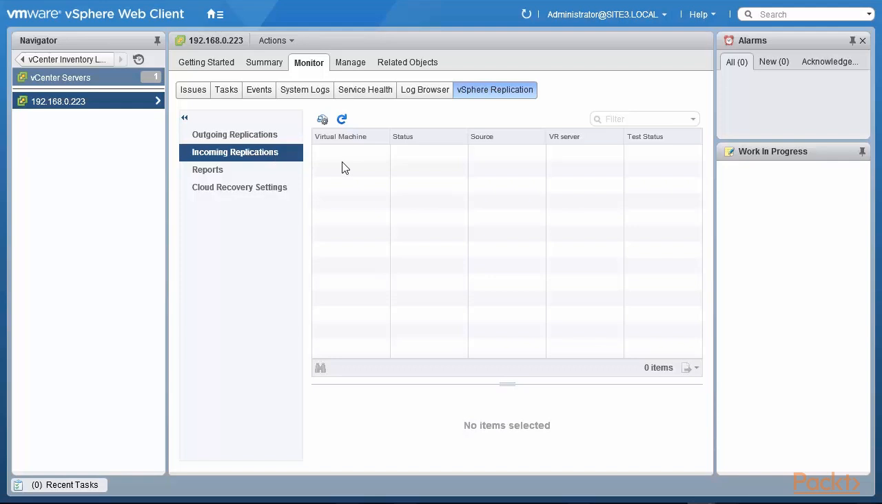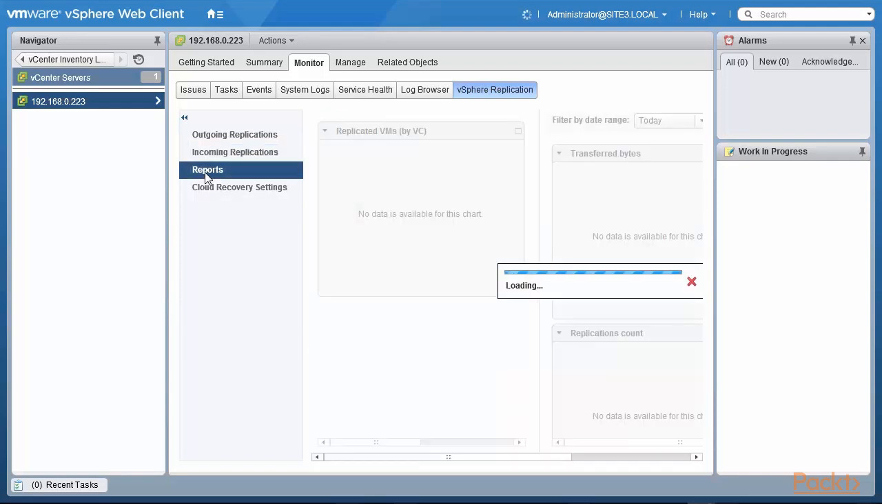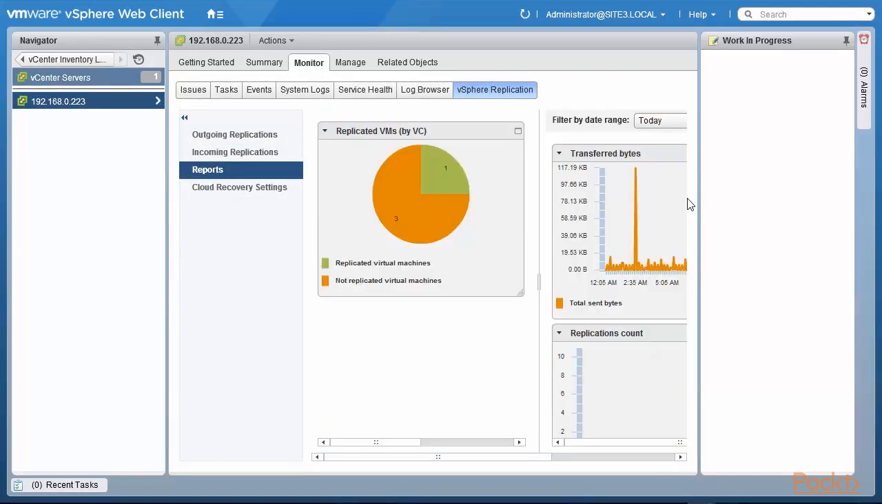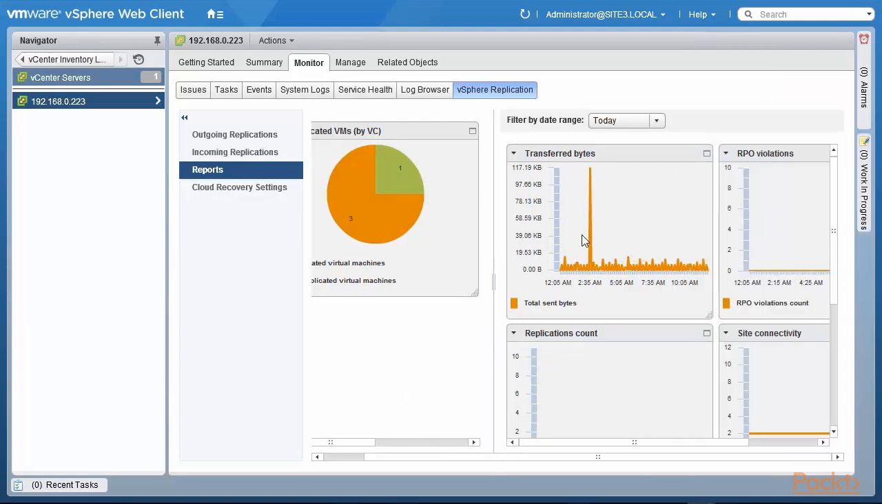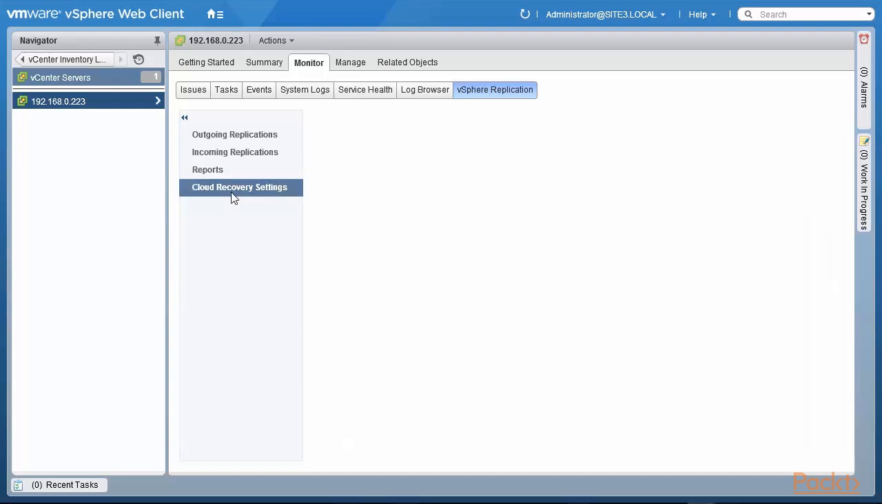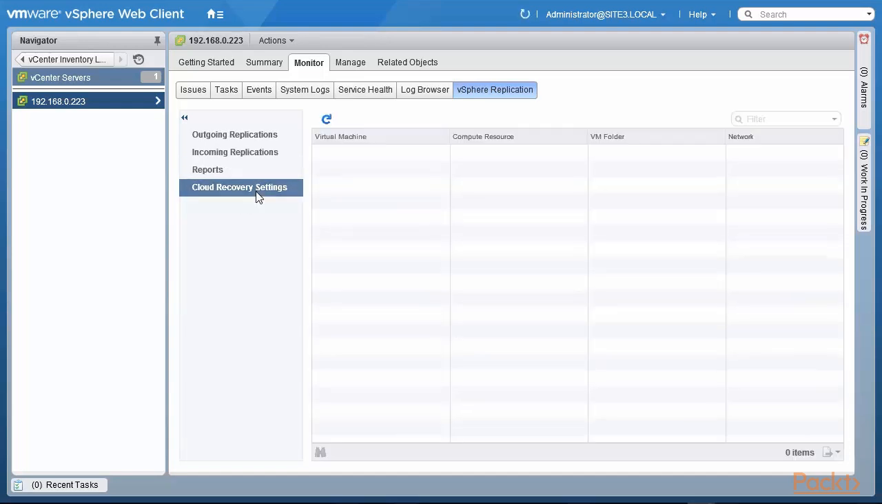There's nothing set up here. I'll just click on reports to give you an idea of what these reports could be. There's a lot of information that is available, which obviously we will look at later when we look at the reports in some more detail. Cloud recovery settings: this is when we actually have replication to a cloud. We have not set anything up in terms of a cloud being a target, but vCloud Air, for example, could be a target if you have the subscription for disaster recovery on vCloud Air.